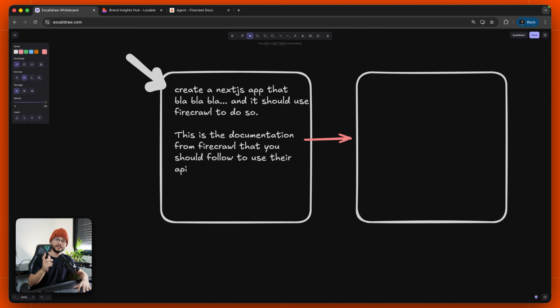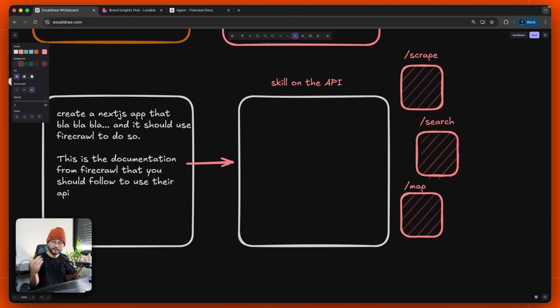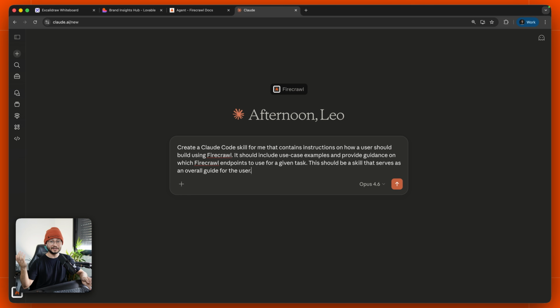An idea is just to provide the full context over to an LLM, tell it to create a skill that covers all of the use cases for that given documentation. Basically, this would be a conversation with Claude where I tell it, here is my scrape feature, here is my search feature, here is how I map things, and these are all of the APIs that I have access to. Please build me a skill that tells me which is the best I should use for each specific case. So let's actually do that right now.